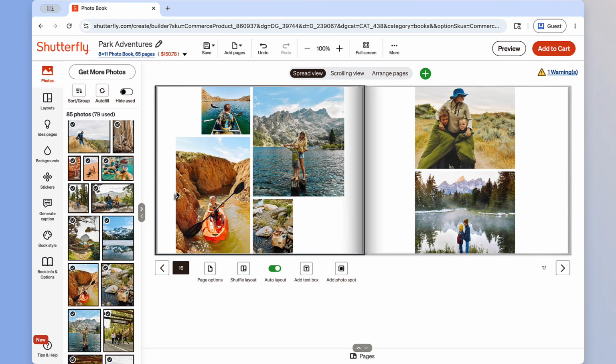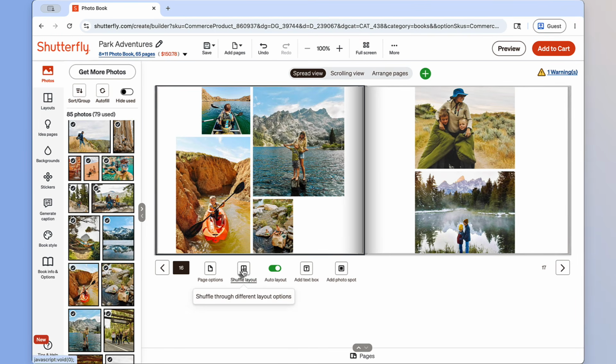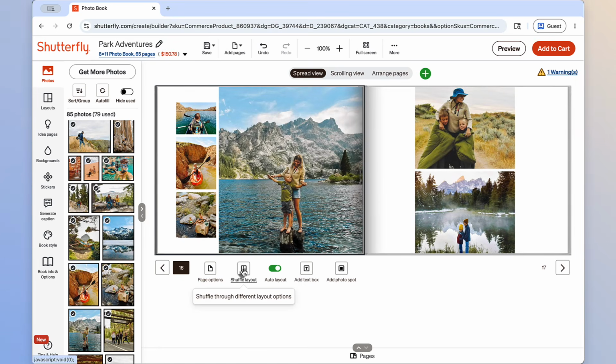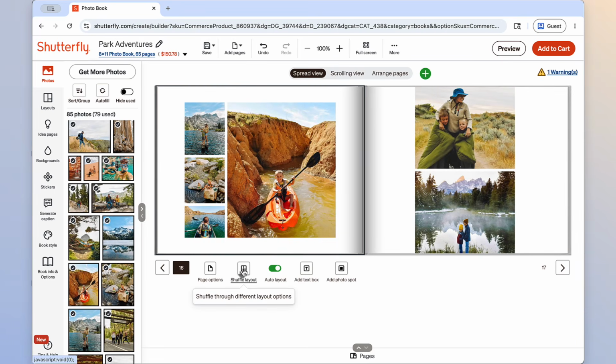Want to try a different look? Click Shuffle Layout to instantly explore new arrangements. If you'd prefer to place multiple photos at once, you can turn Auto Layout off. You'll also find an option in the More menu to turn it off for all pages.